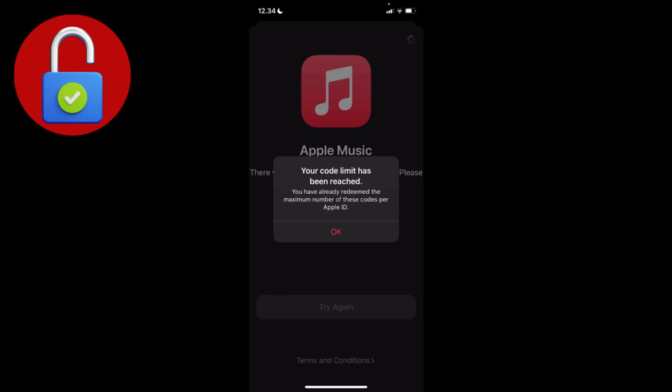In this video, I'm going to show you how you can fix the "code limit has been reached" error in your Apple Music. When you're using your free trial, you may face the problem that the code limit has been reached on your iPhone, maybe iPad, and in Apple Music. So if you want to fix that issue on your iPhone, you simply have to follow some steps.